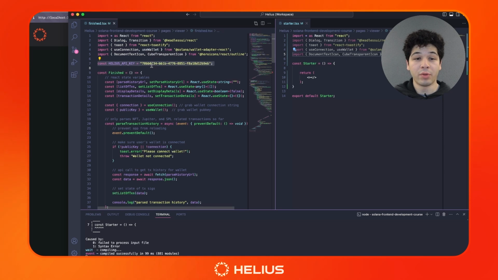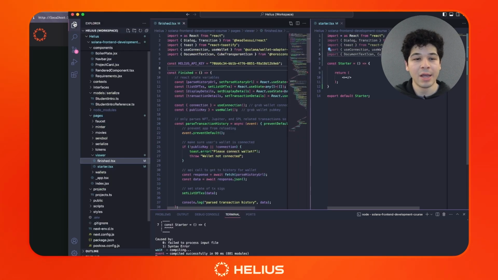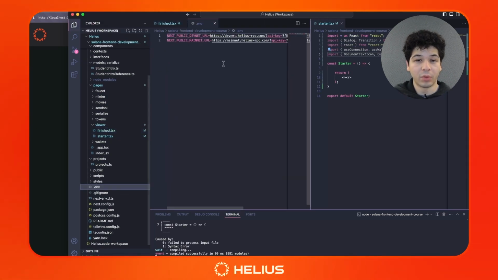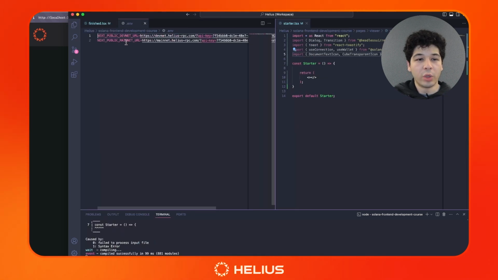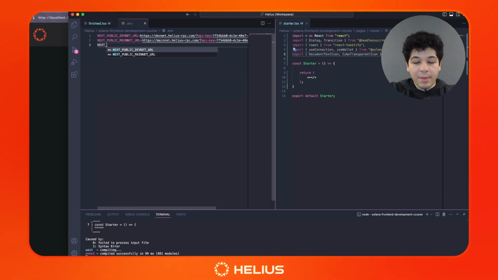You never want to hard code your API key in your file. Someone's gonna steal it from GitHub. It's a horrible idea. What you want to do in production is something like this, where you would create an environment variable in your .env file, and then you can paste in the whole URL, or you can just paste in the API key like this.